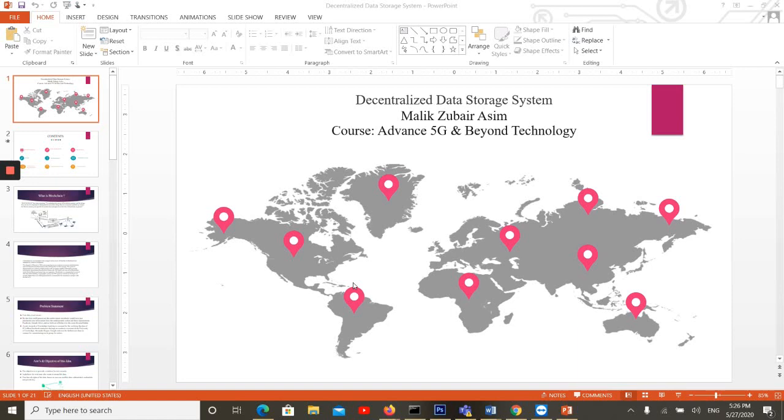So nowadays, and for a long time, we have been storing our data in centralized storage systems, like Google Drive, OneDrive, Dropbox. There are many storage systems we are using in our daily life. But the problem is that if we are storing our data on that system, that platform is selling our data.